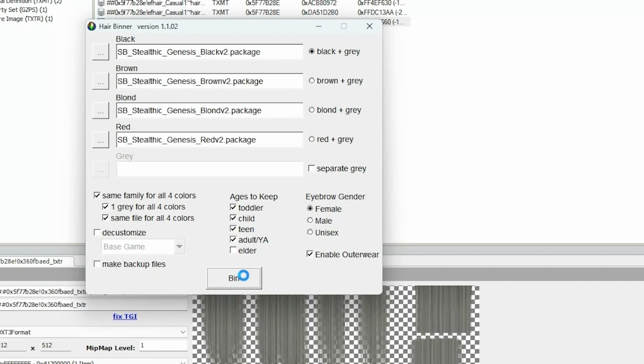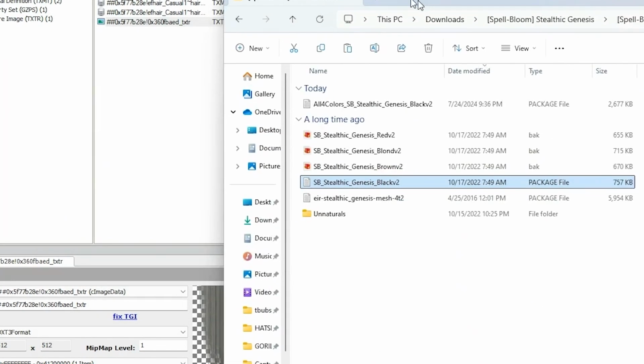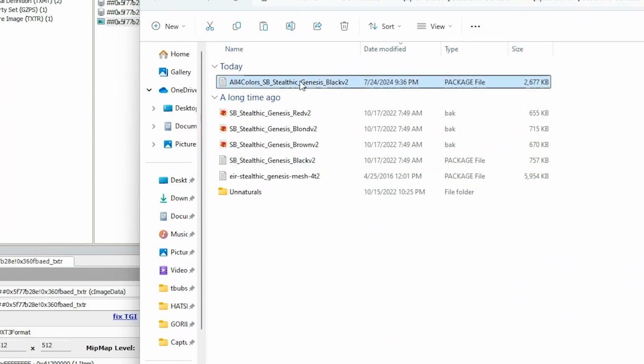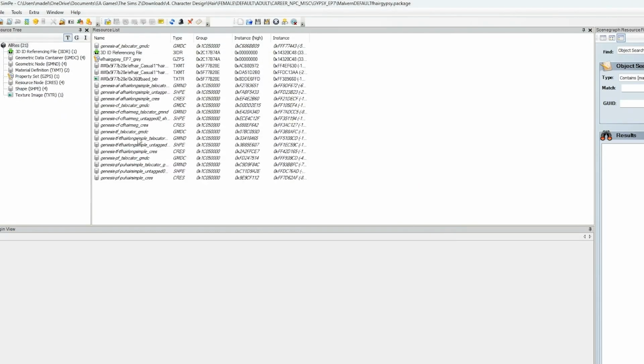Now we're going to hit bin, and it's going to be doing this work behind the scenes. It is basically just compiling all the information together. It is removing anything that we don't need from the file. So now we have all four colors in Genesis Black, and we have the mesh, okay? So we need to add that mesh first. We need this, so we're gonna add the mesh in.